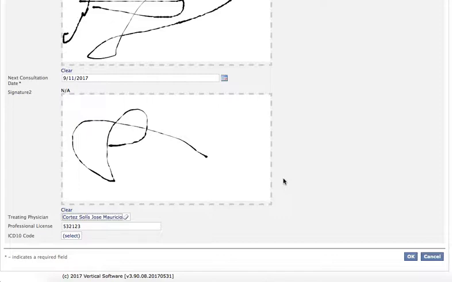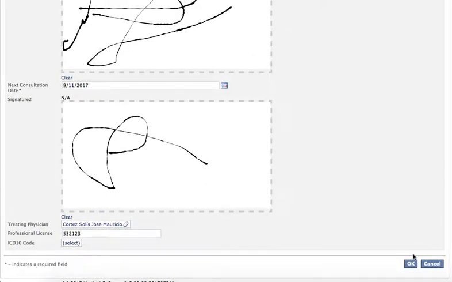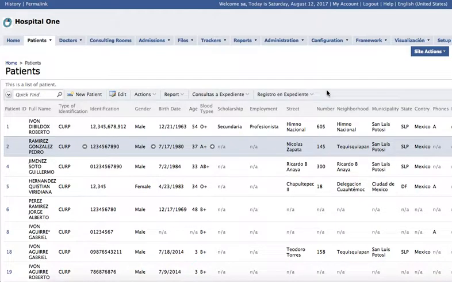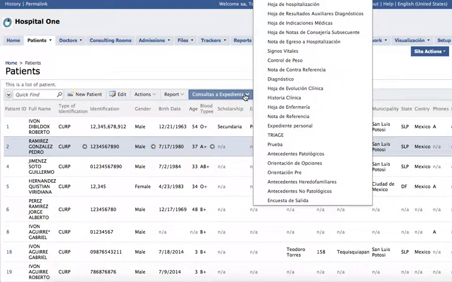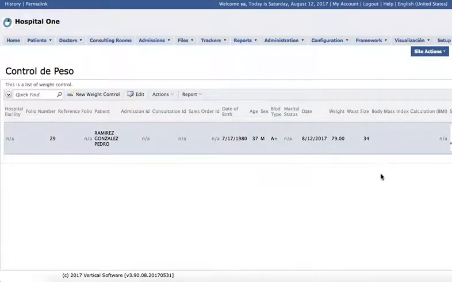You can have your physician's catalog with a picture. Well, and if this were diagnostics, you could add an ICD-10 code. Okay, well, we click OK and save the note, and that's the way to create a medical note. If I want to see all the medical notes for this patient, I can go to the consultant to query medical notes, and then go to weight control and see the one we already have.